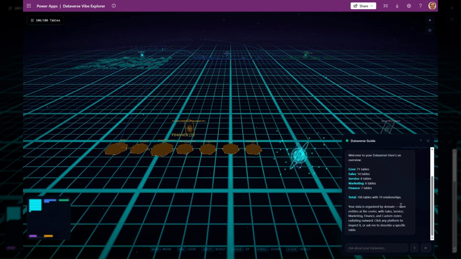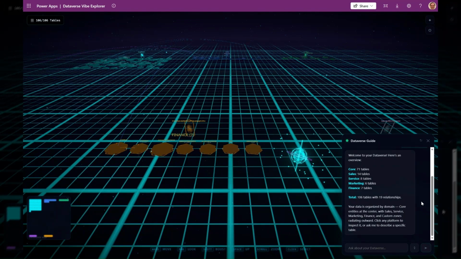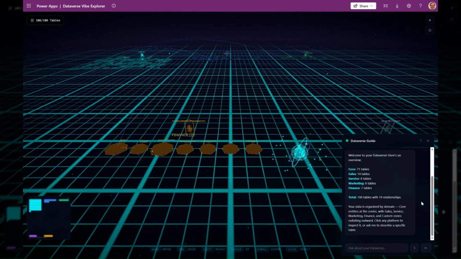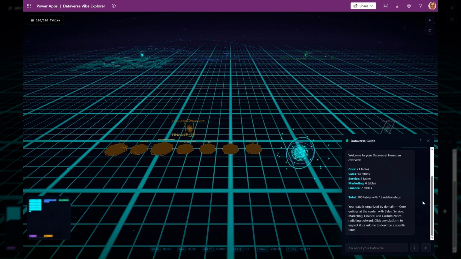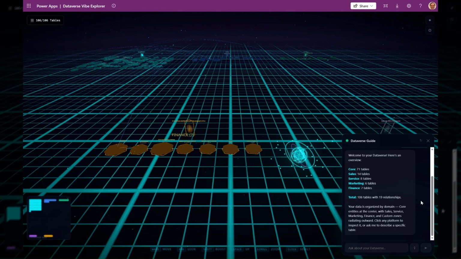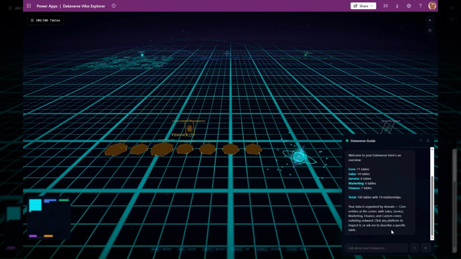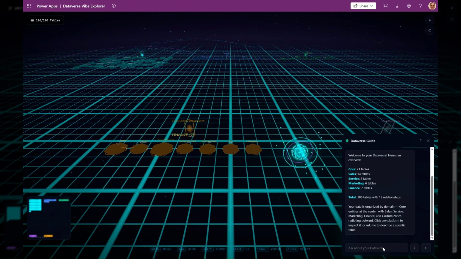Welcome to your Dataverse. You have 106 tables organized across 5 domains with 19 relationships. Click any platform to inspect it, or ask me to show you a specific table.